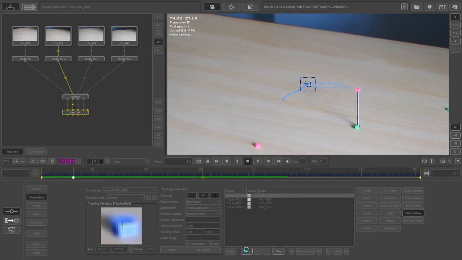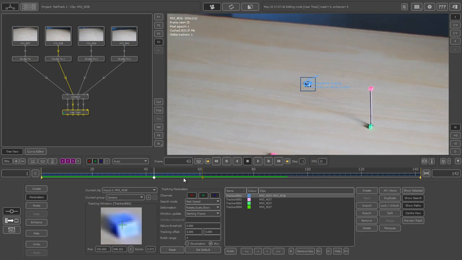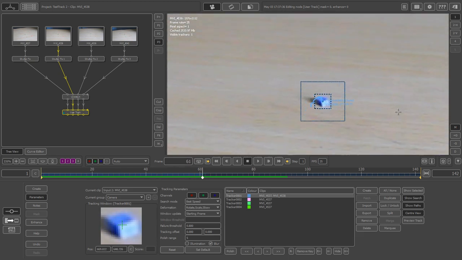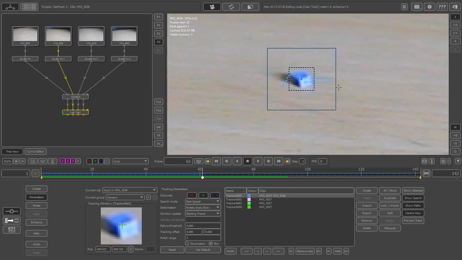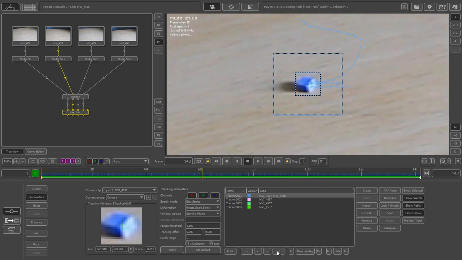As you can see, the tracking is quite nice. I don't really mind a little bit of jerks here and there, but it should give me a good looking result. So let me go ahead and finish tracking this, and I'll get back to you. So the blue marker is tracked.